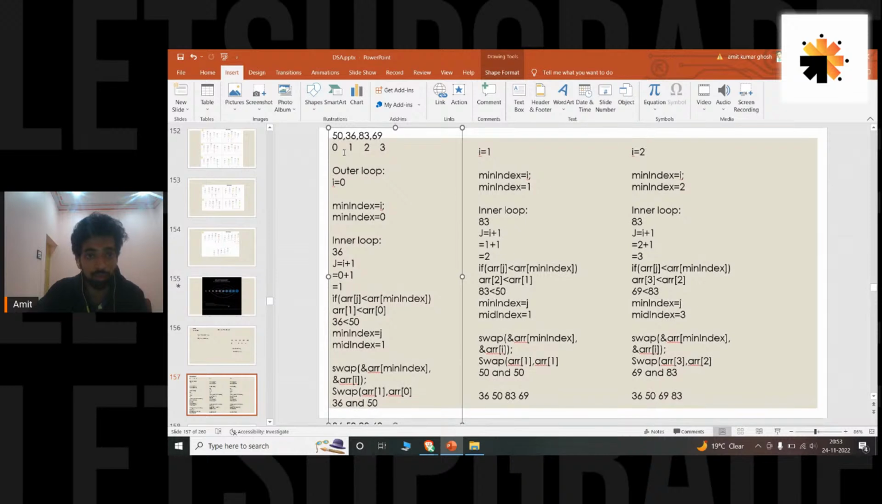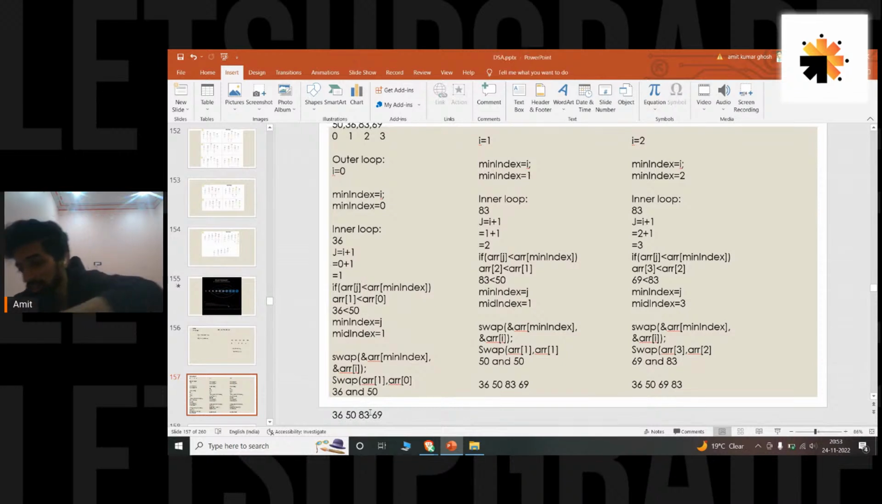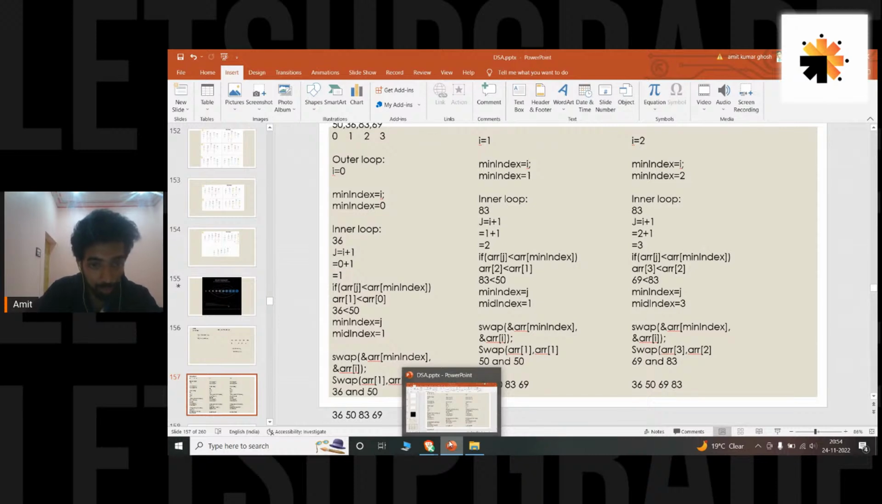Then again we'll go for the outer loop. Outer loop 0 is done. Now this is the new array. This will become I. Then I plus 1 will be what? 83. Similarly, it will go forward. Can you go forward and write the code? You will write the outer loop and inner loop, and that will do all the stuff. Are you guys getting it? So that is the thing we're going to do.